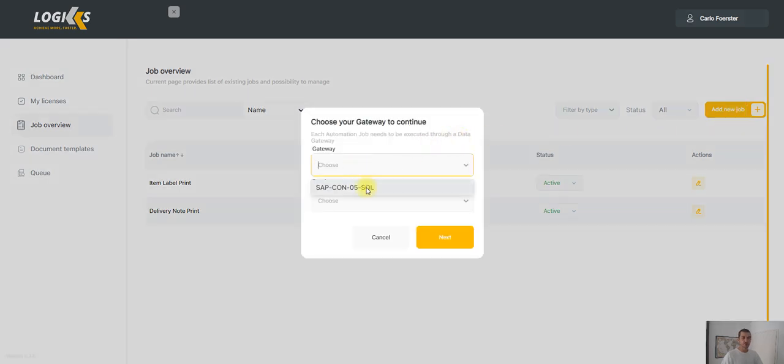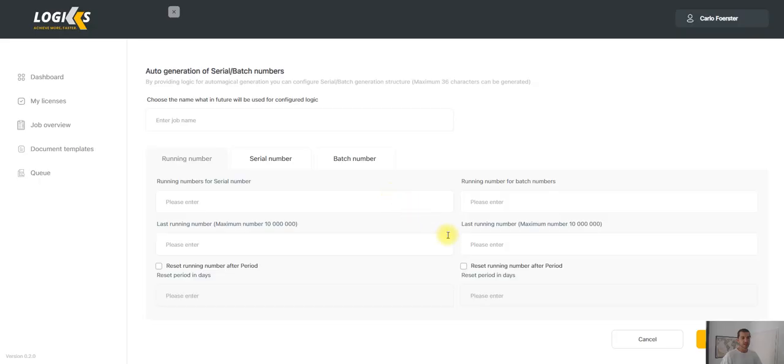Here you have to choose your gateway and the database where you want to set up the auto generation. Now choose the type. So in this case we use serial and batch number. Now you will get the configuration of your auto generation. First of all, you can give your job an individual name. So for example, serial and batch number auto generation.